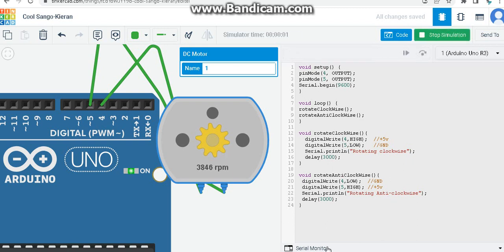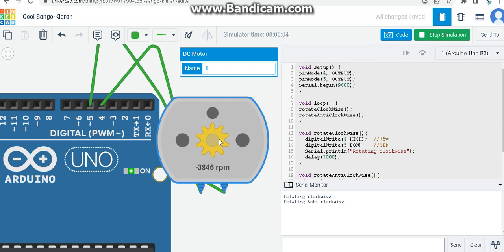Okay, see, I will open the serial monitor. So it's saying rotating clockwise. Now it is rotating anti-clockwise. So just see the serial monitor data and also the rotating direction. It should be the same. When it is saying it's rotating clockwise, the motor should be rotating this way, clockwise. When it is saying rotating anti-clockwise, the motor should be rotating the other way around. Okay, just see. See, rotating clockwise now, rotating anti-clockwise now. Compare the message with the motor's rotation direction.